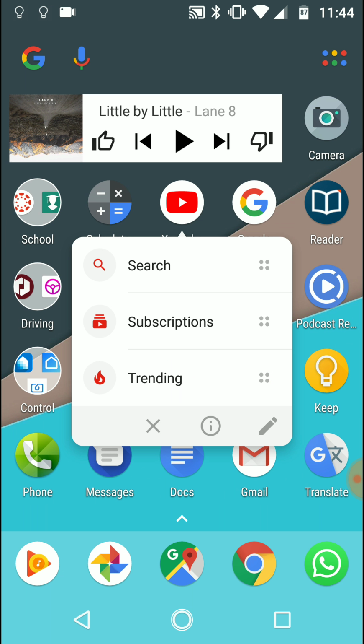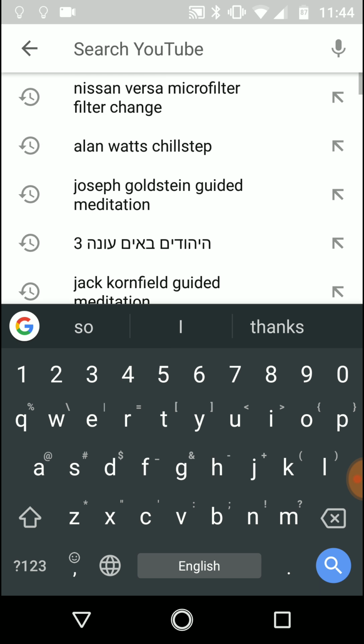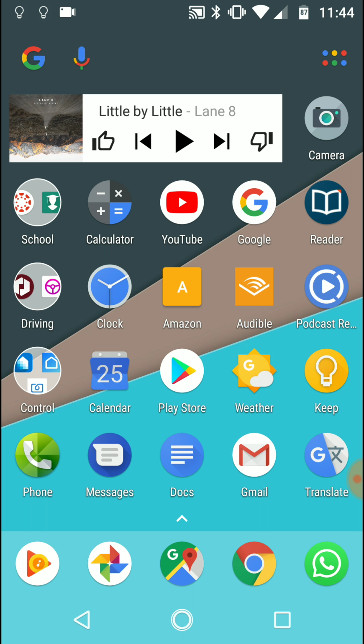Instead of looking for a bunch of stuff, just hit search and directly you go into search. So that's pretty awesome. Again, play around with it. But that's pretty much it.